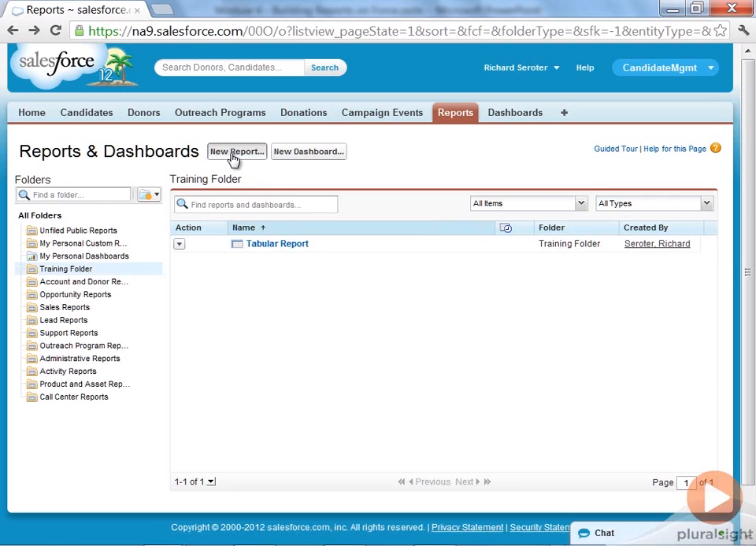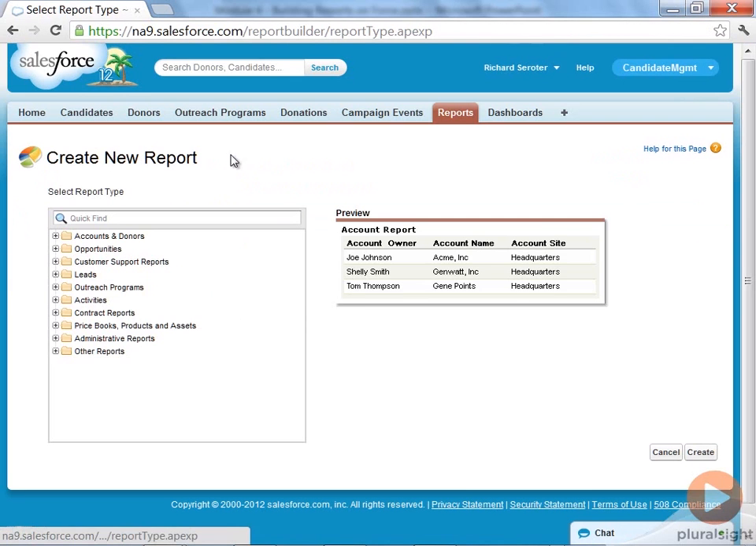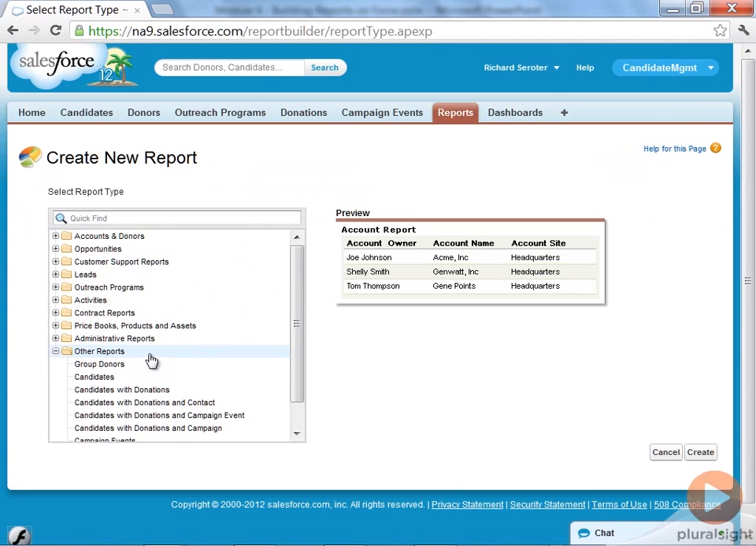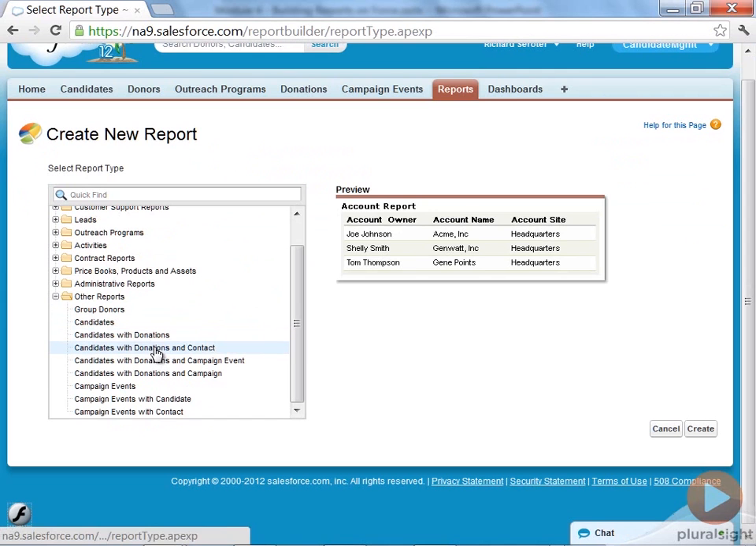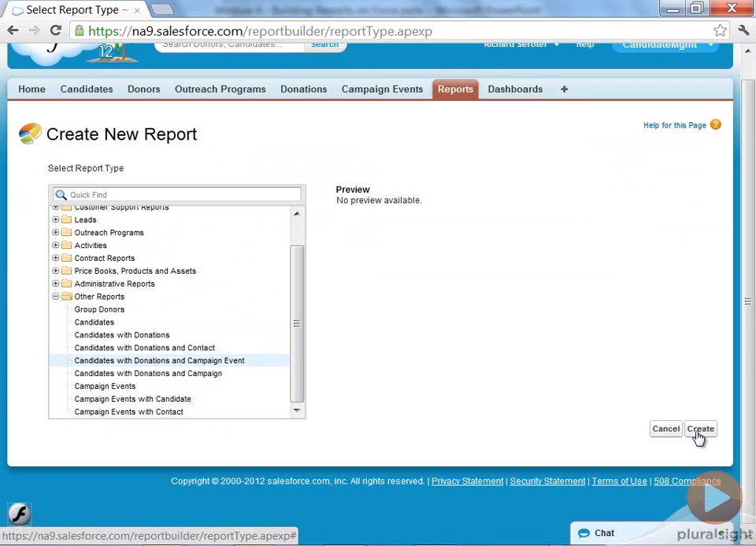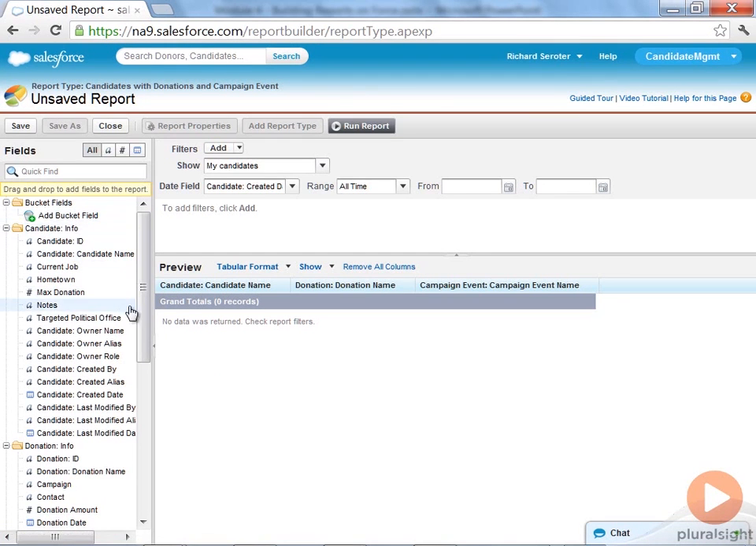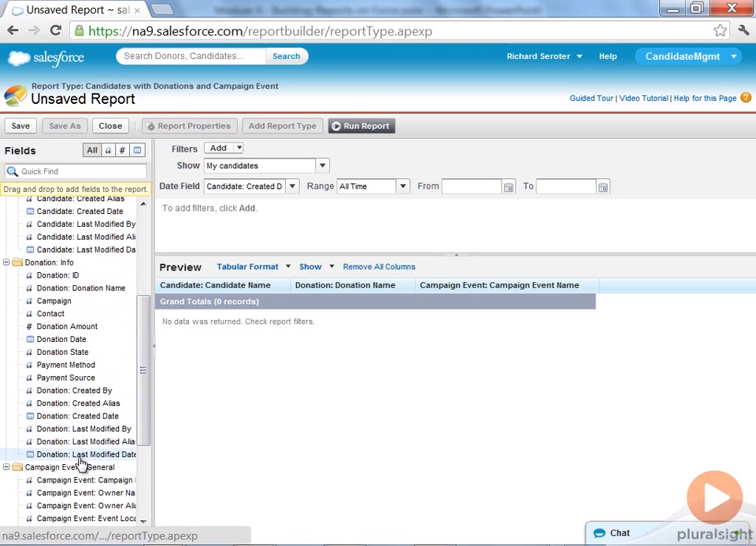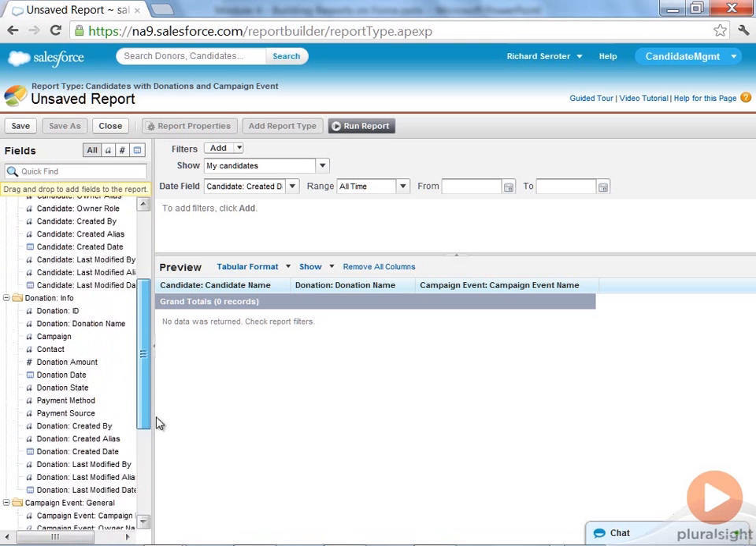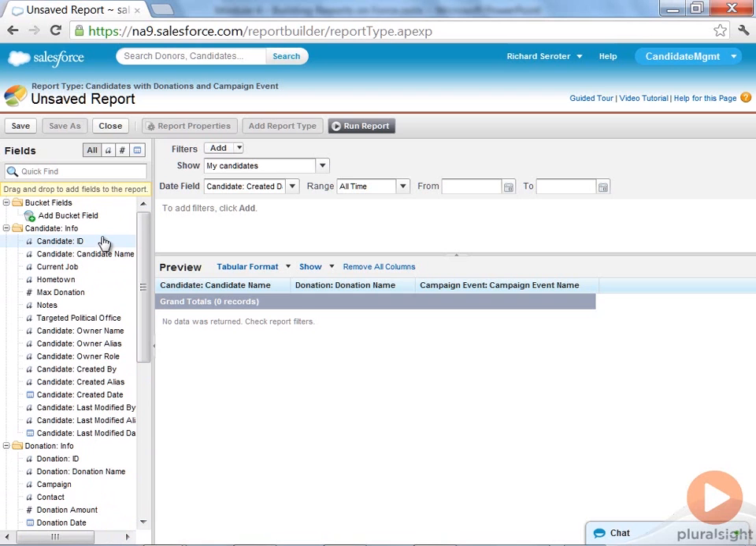So I can click New Report again. And this time I want a little something different. So I'll expand Other Reports again to see what it's got for me out of the box. And I see candidates with donations and campaign events. That could be good. So let's click Create, a report of that type that has all those objects available. So I've got candidate, I've got donation, and I've got campaign event, as it's brought in all three of those objects because those are all related here.